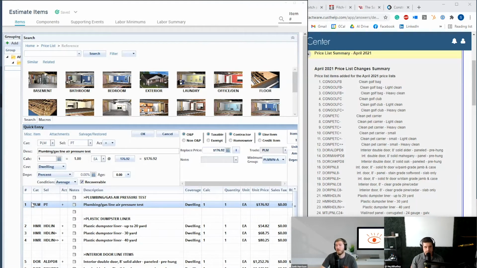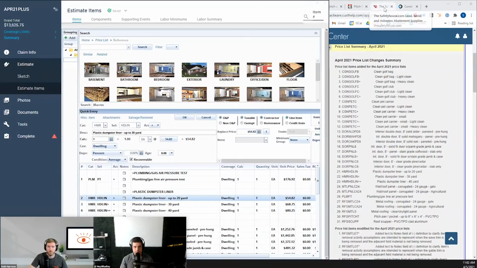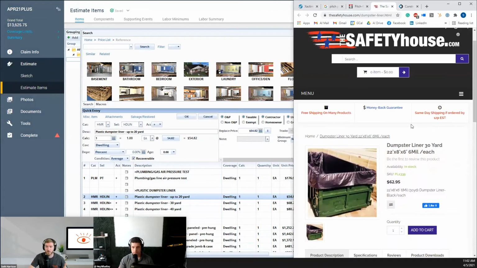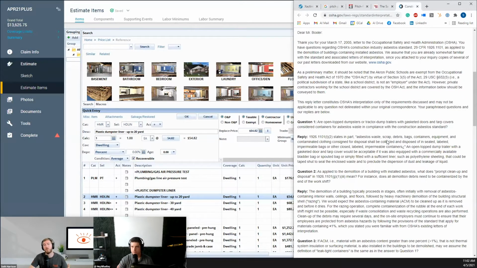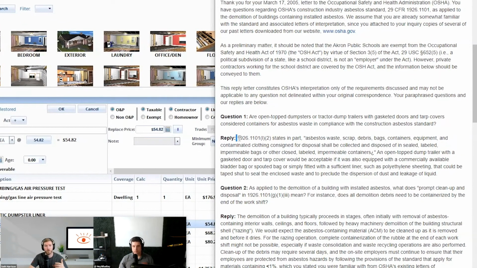Well said. Adding to that, 3 new HMR line items: plastic dumpster liners. We've got a 20 yard, a 30 yard, and a 40 yard. You and I, in preparation for this, were looking at some photos of dumpster liners to give an example here. But I know mostly we wanted people to understand why this line item was added. And we came to OSHA regulation 1926.1101 I2.